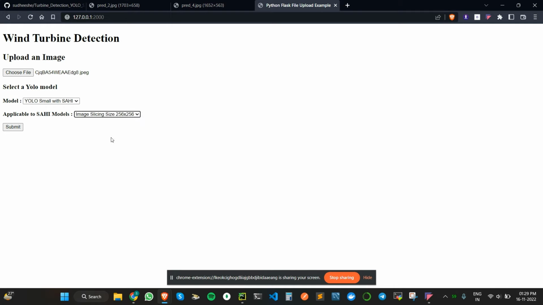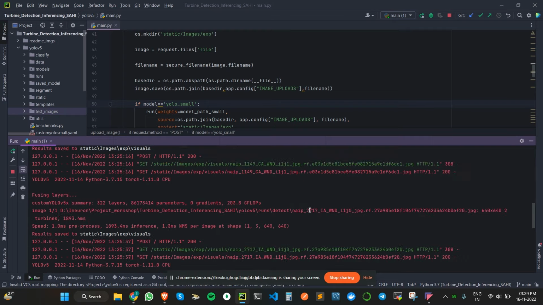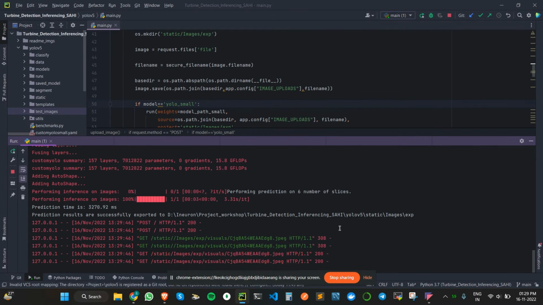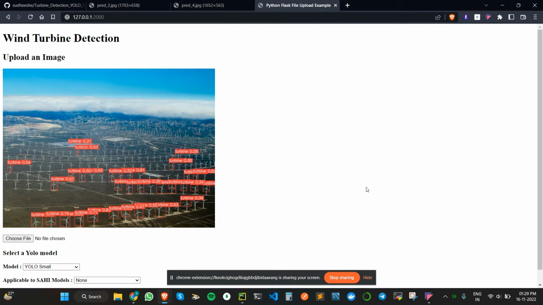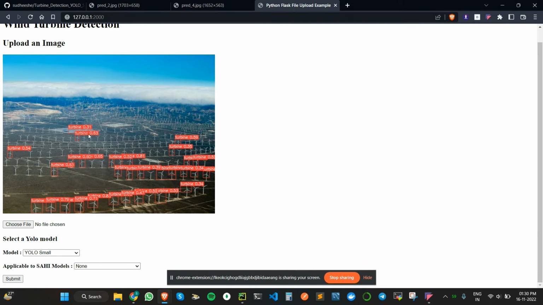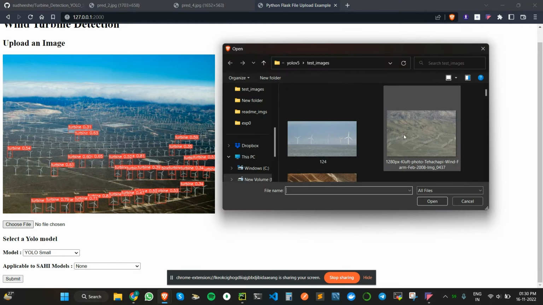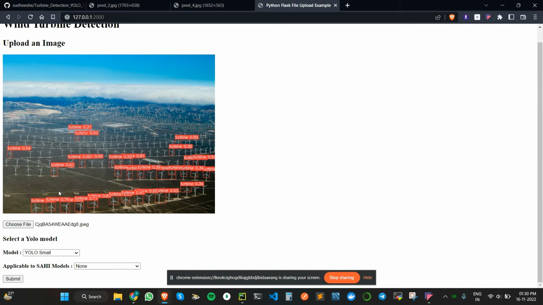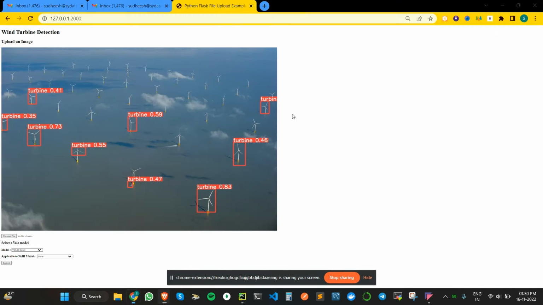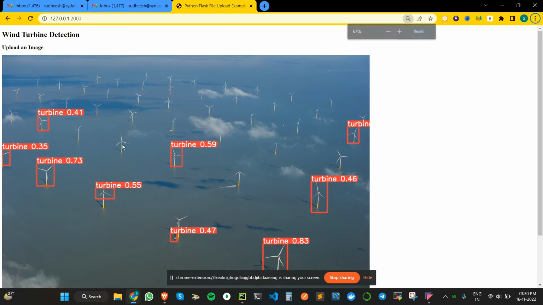So here I'm selecting 256 cross 256. Okay, so if I submit, you can see how many slices it is making. It is making six slices of that image. Okay, so you can see what the prediction was. I'll show you what the prediction is in a normal case, we have already seen, right? So this was the prediction.